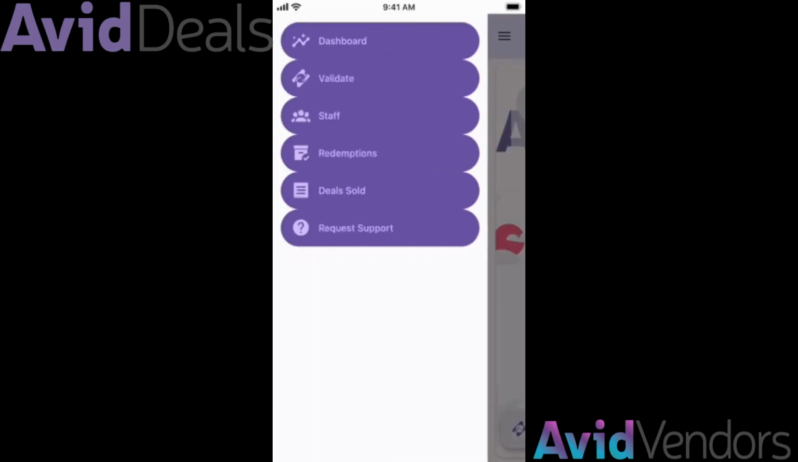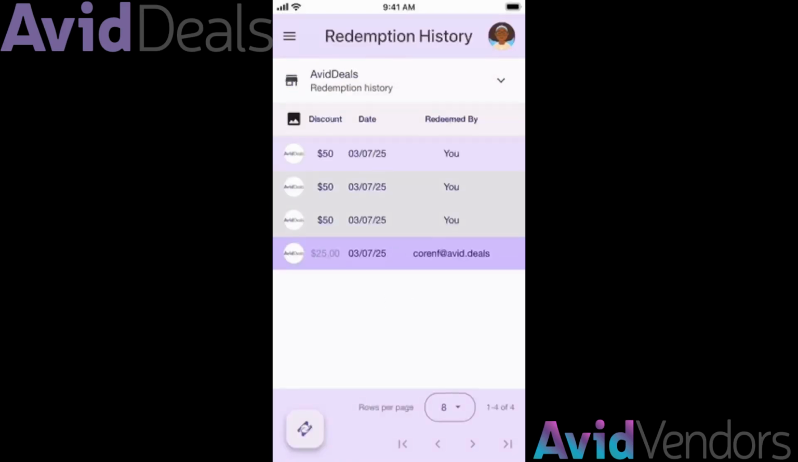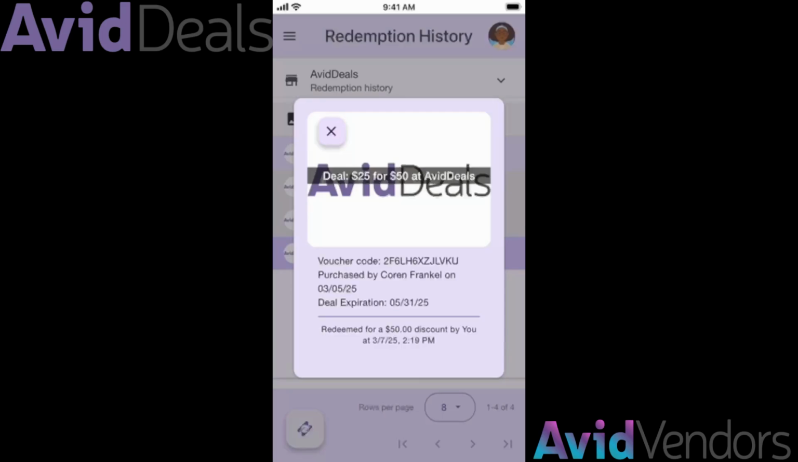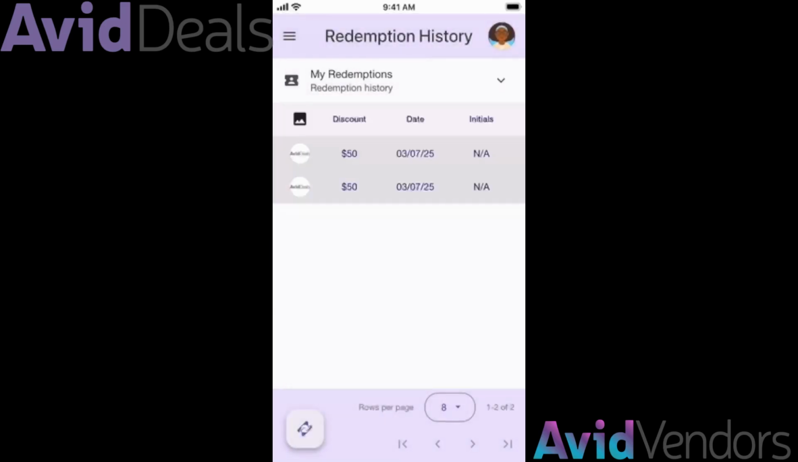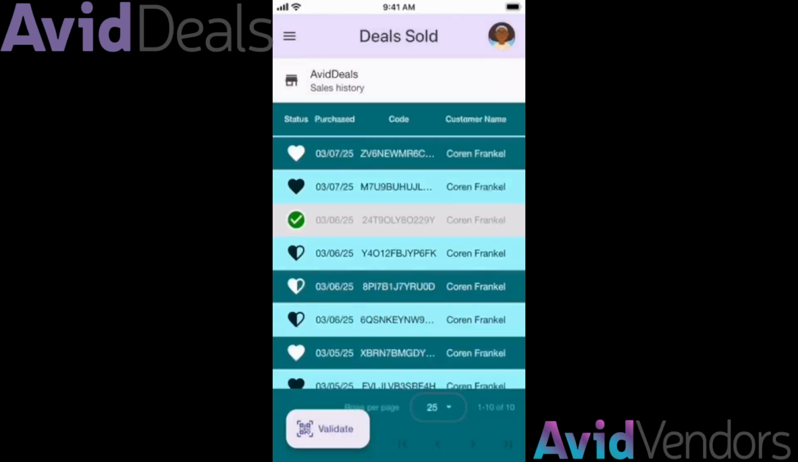On the redemptions page, we can view Amanda's own redemptions, or all redemptions for AvidDeals, including 2 faded out examples. You might see an invalidated redemption when a customer or vendor can verify the redemption to have been a mistake. Amanda can also check out the entire history of purchased deals for AvidDeals in descending order on the deals sold page.